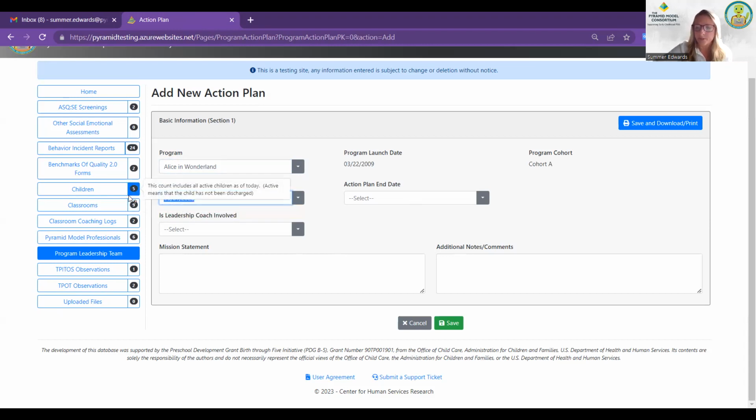What we want to do. And then our action plan end date. Now, this is an important piece that the system is going to do some validations here. So I have entered my start date as of today, and my end date is next year at the end of May. We want to say that's when we're going to call our action plan done.